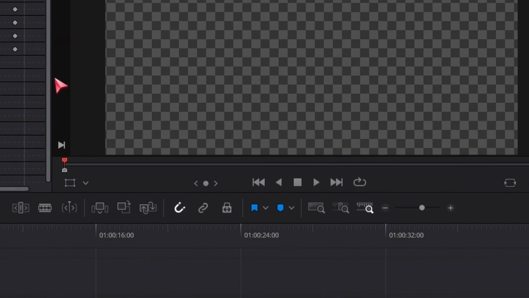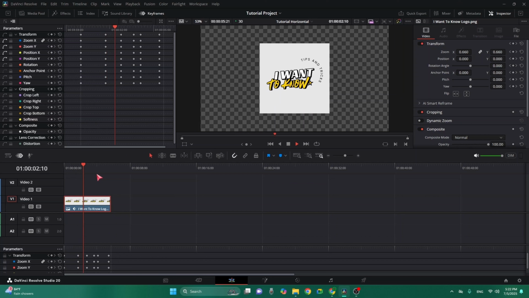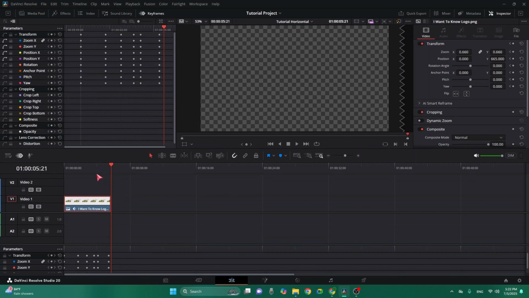We can just X out of it. Now when we play it back, it looks so much smoother. And there are many other things you can do with this Keyframe tab, but that is the main thing I use it for. It's super fast, super simple, but you can also create keyframes in there.